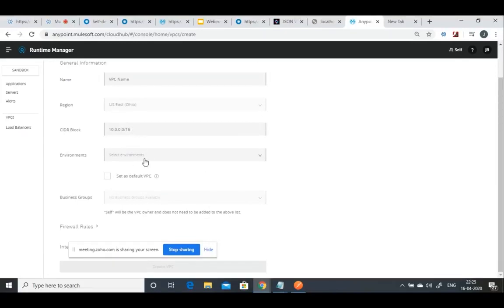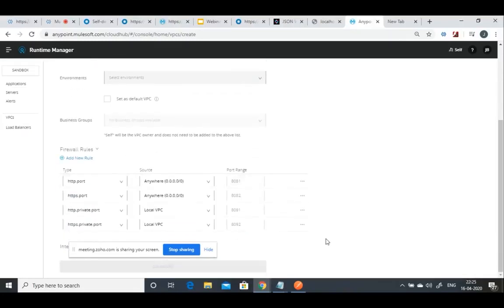Apart from that, you specify for which environment you are creating the load balancer, and then there's a firewall rule. This firewall rule is important. So what does this firewall rule mean? There is an http port, https port, and http private port. Generally 8091 and 8092 are the HTTP private ports. So basically these ports are dedicated to your VPC.